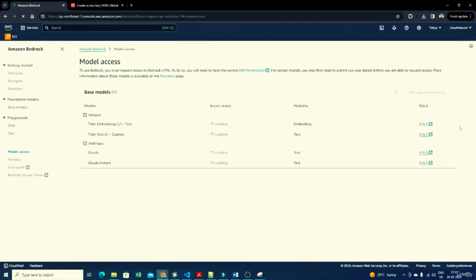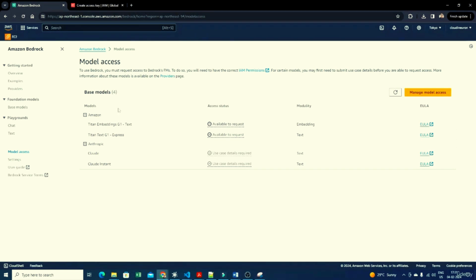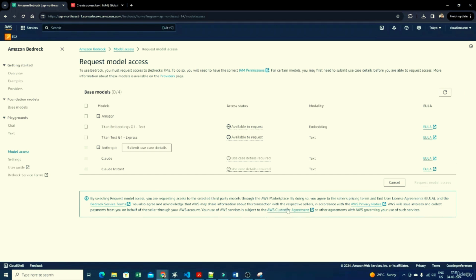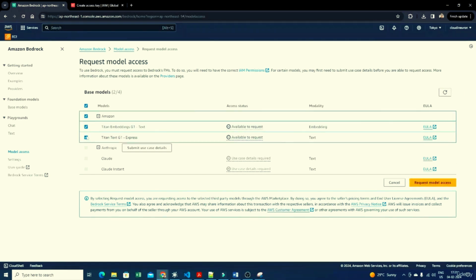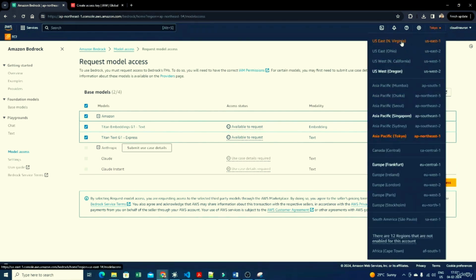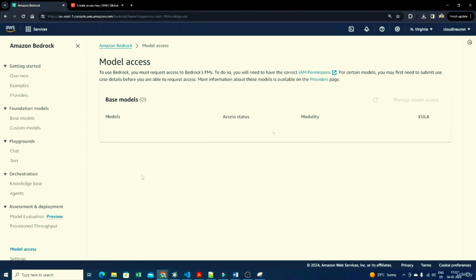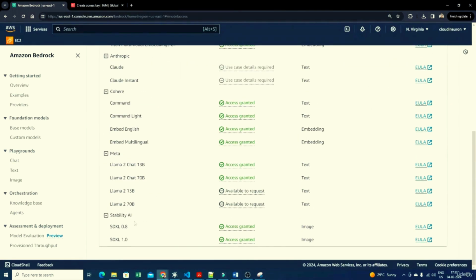If I see this region here, you'll see this much access is available to request. If I click on manage model access and select these, I just need to click on request model access. For this region, only these 3 models are available, and these 2 models are available. So my suggestion would always be that you go to US East 1. In US East 1, you'll be able to see multiple models like this.